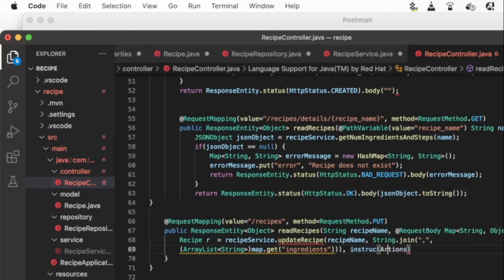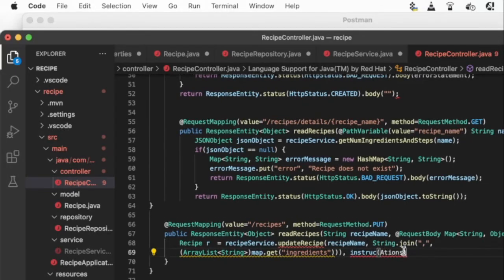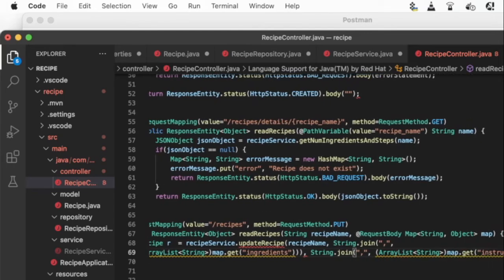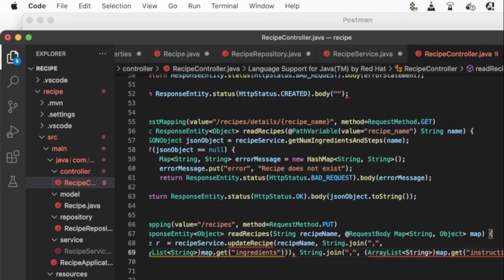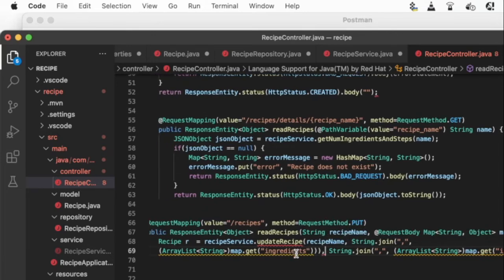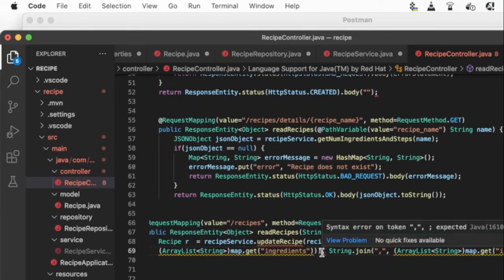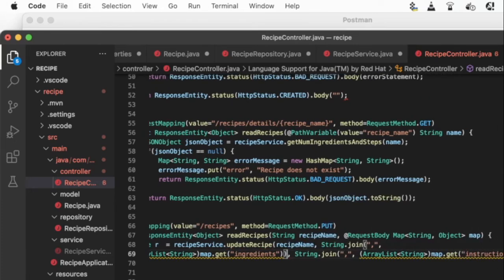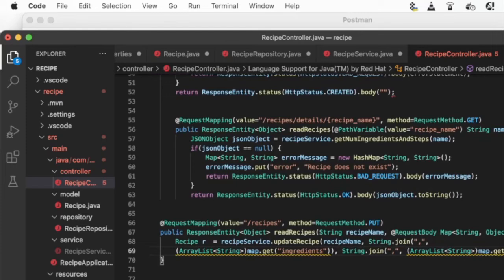So String.join, the array is a string, map.get instructions. And so this will be the second parameter. Hold on. Okay, and so that'll have R.